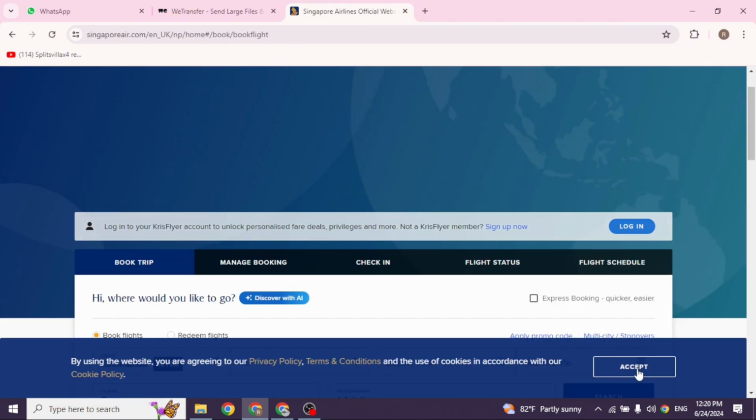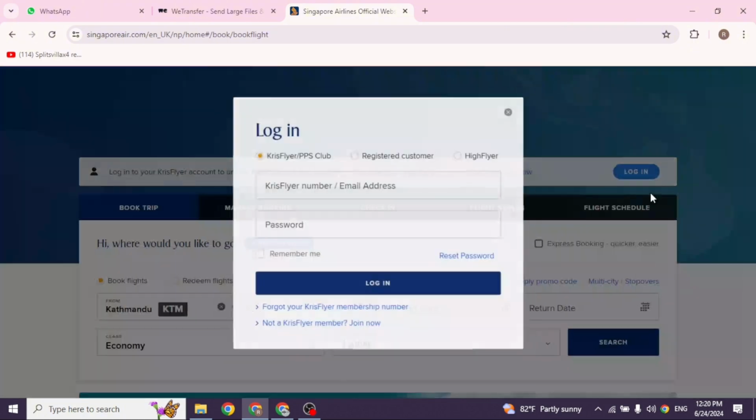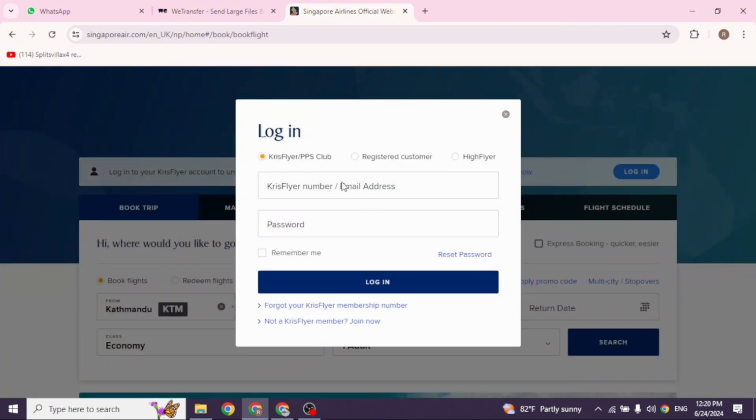Once you're in the website, over here you will see the option of Sign In. Go ahead and click on it. Login section will appear. Now from here you can easily get access to your account. All you have to do is provide your account's credentials. So go ahead and fill this.